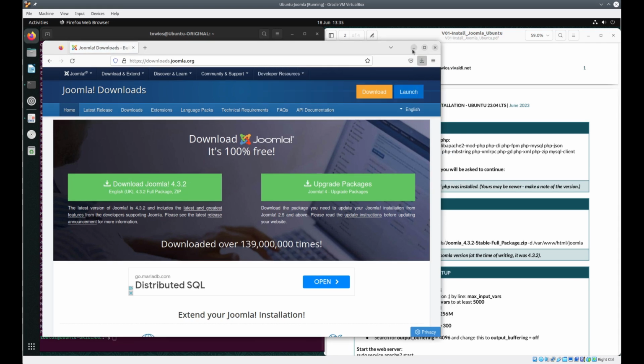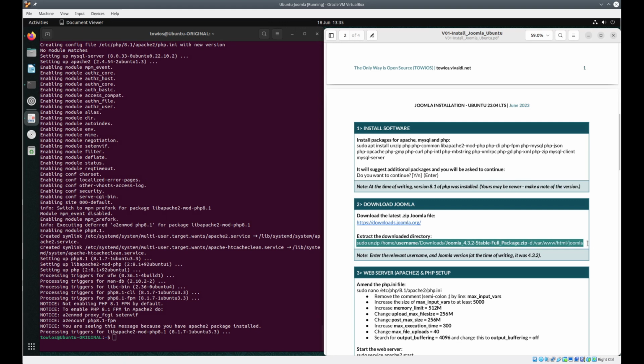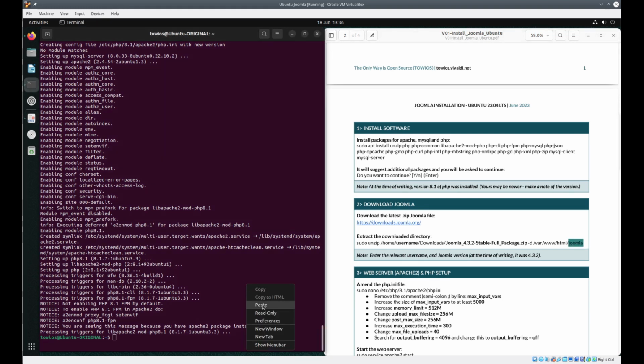Once it's downloaded, we need to extract it. So copy this command. This will ensure that the zipped directory, its contents will be extracted into var, www, HTML and Joomla. Ensure that you put your own username where it says username. This is the username of the user that is logged into the computer. So in this instance, mine is Tarios. Once done, hit enter.